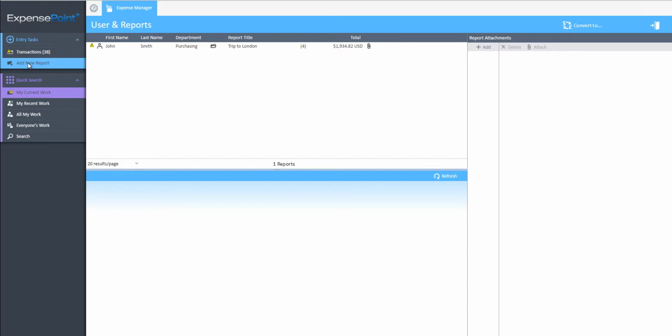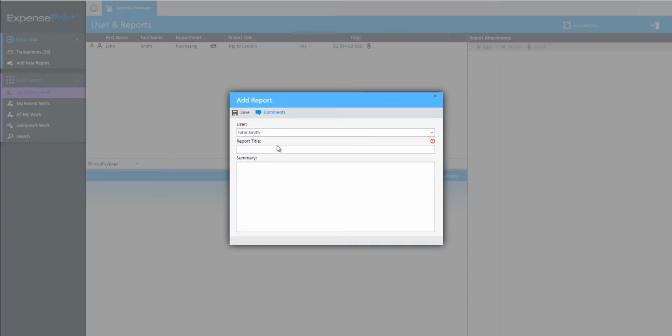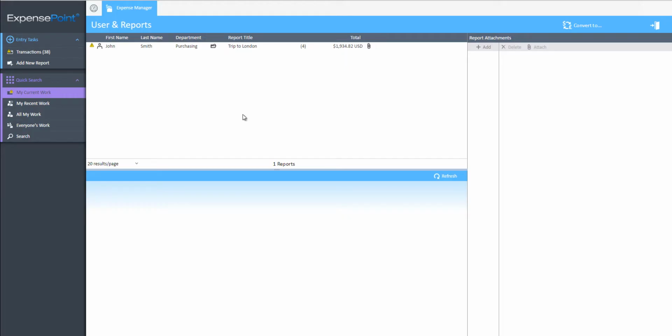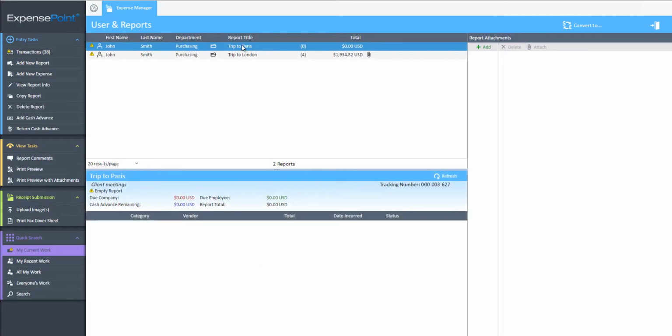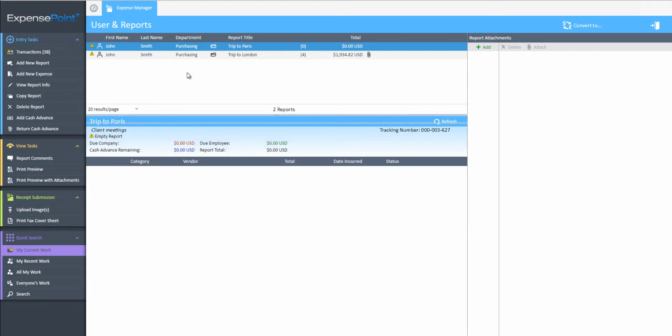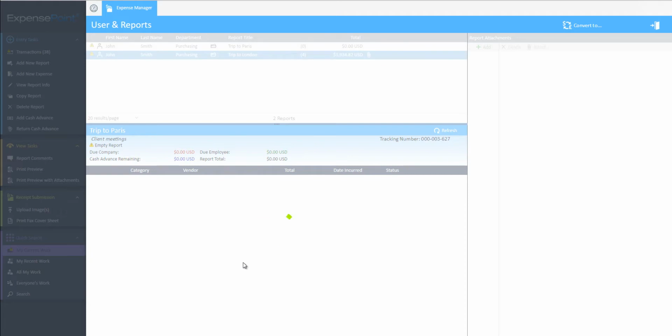Then we can add a new report from the menu on the side, and we'll just type in here, let's say trip to Paris. And then we can summarize the report as well and save the report. So that's how we create the report. And you can see it is in the upper field here. And now I'm going to select the report below it because I've already got one started.